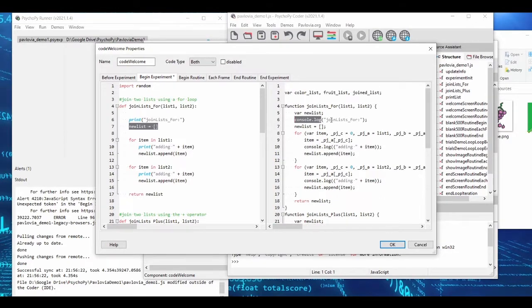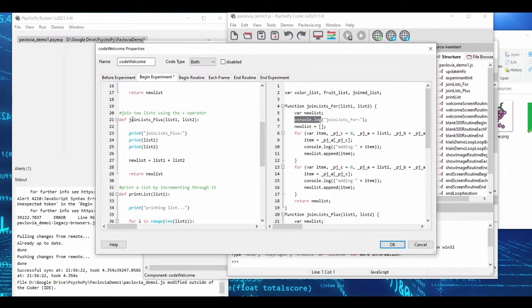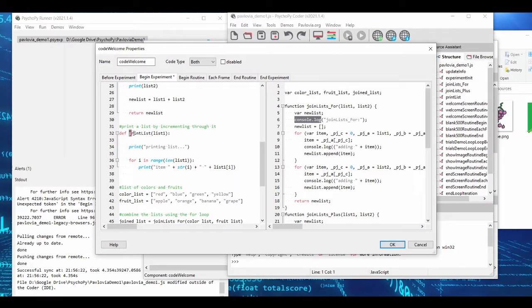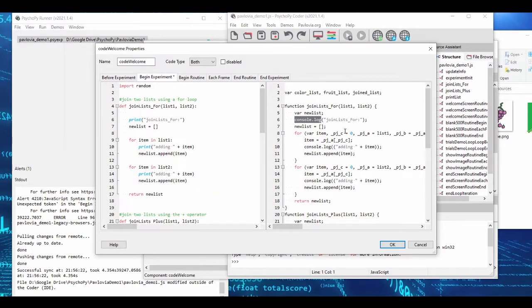Okay, and so this brings us to our for loops. I said before that one of the reasons I have two join list functions is that I wanted to show you different ways that you can write loops from Python into JavaScript so that they work.